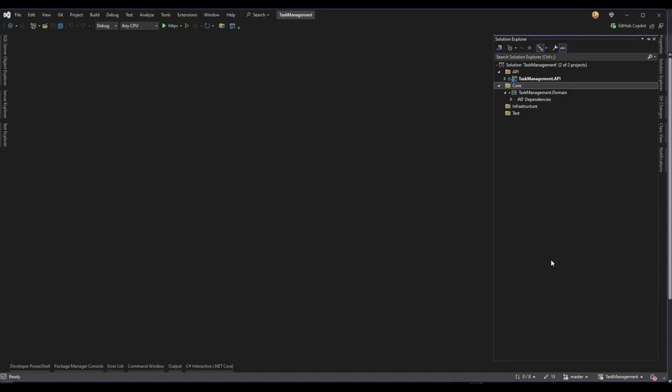Hello, database provider. An example of a database provider? SQL. Exactly. SQL Server, SQLite, Postgres, and all. Okay. All right. So we need to install that, that's the database provider. And where do we install it now?